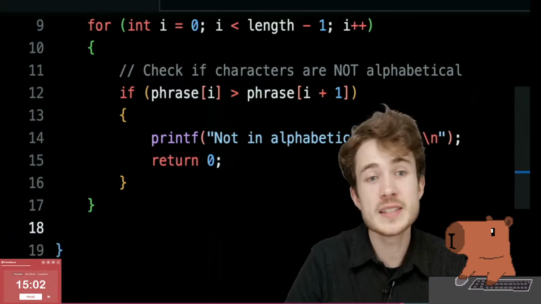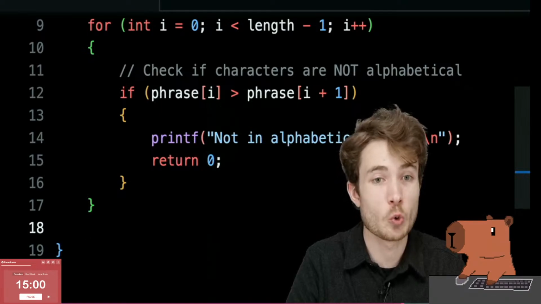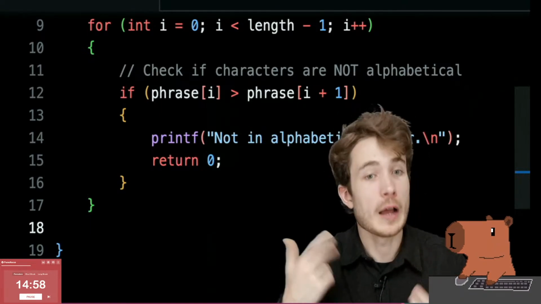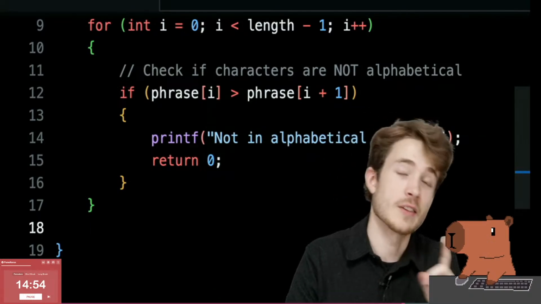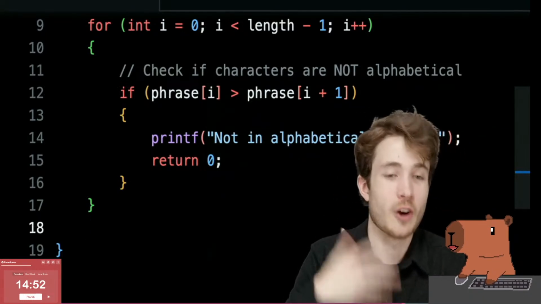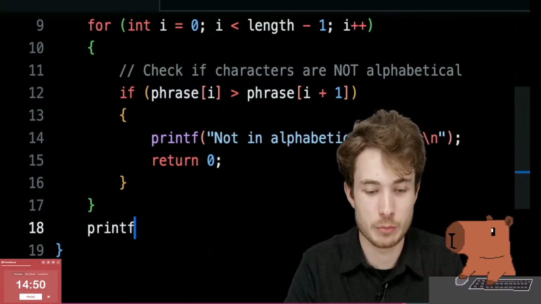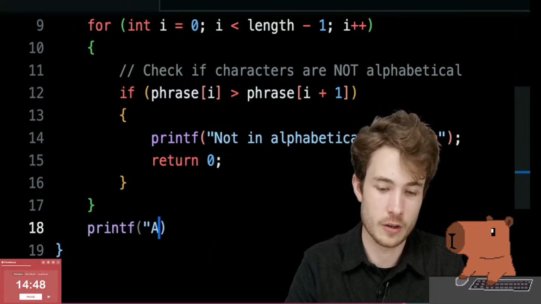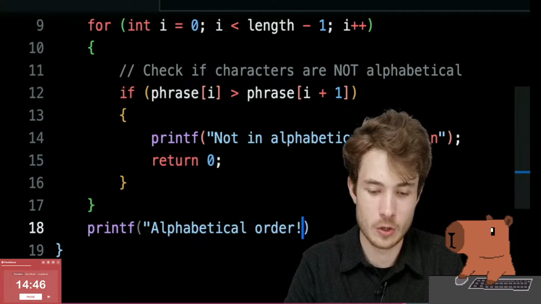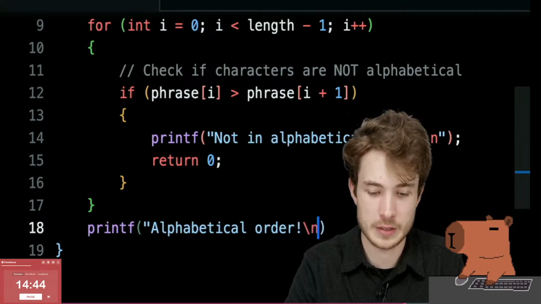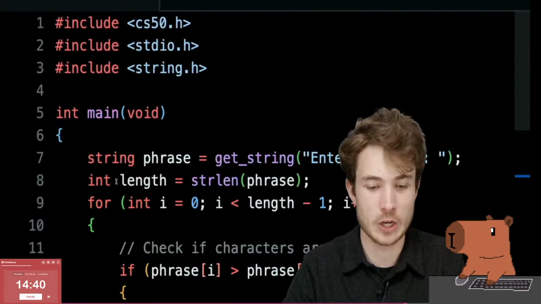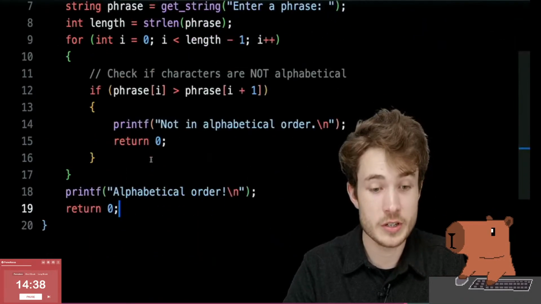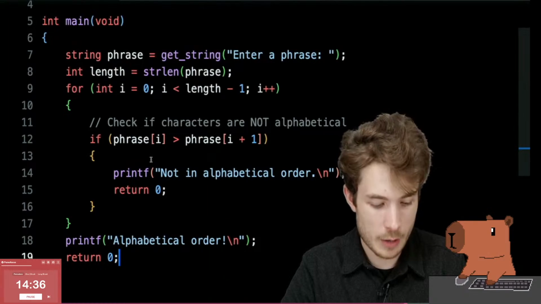We can only say for sure that this is in alphabetical order after we've gone through every pair of letters and checked that they are, let's say, not in alphabetical order, or that they are in fact in alphabetical order. So I'll say printf, "these are in alphabetical order\n", semicolon, and return 0 down below. So this then is our entire program, and I'll run it now to test it out.